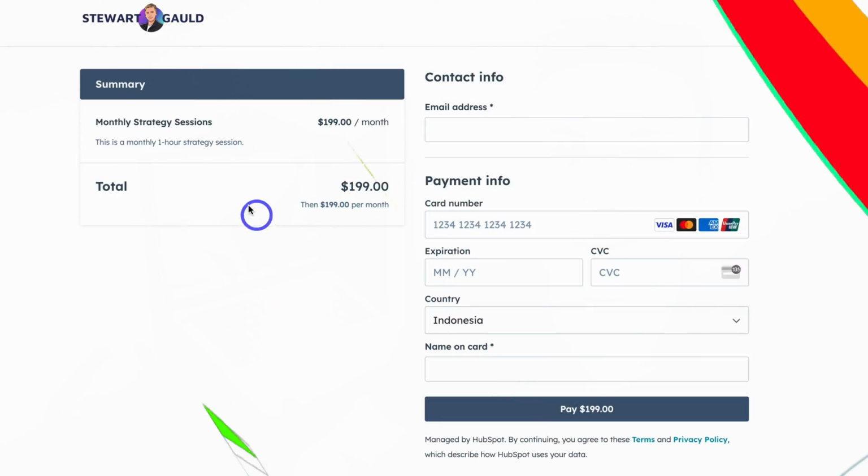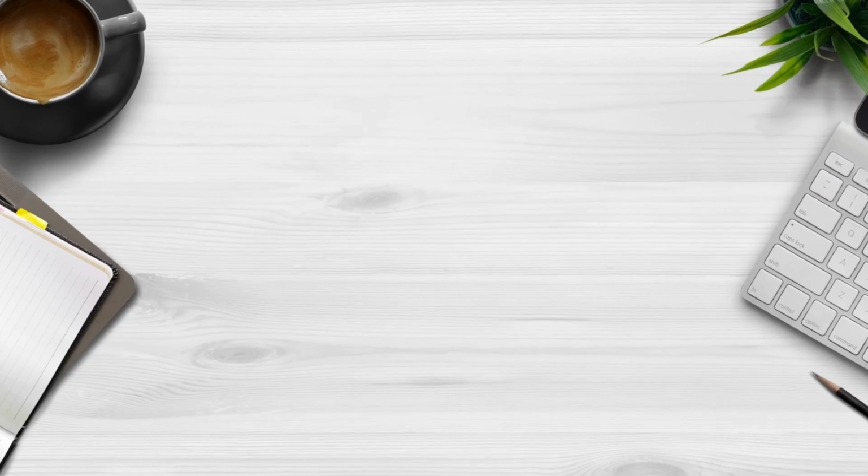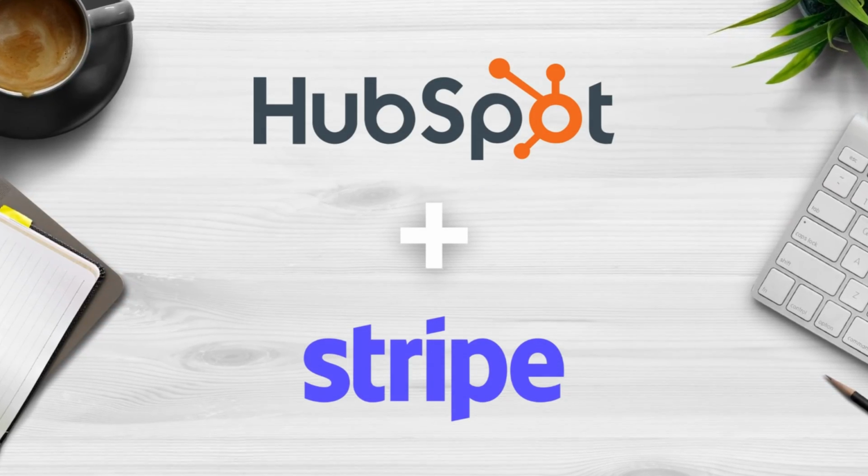Hey guys, Stewart here. Did you know that you can now collect payments from your customers with HubSpot completely for free? Well, today I'm going to navigate through the process of setting this up with your free HubSpot CRM. This is so that you can automate and start collecting payments from your customers with HubSpot and Stripe.